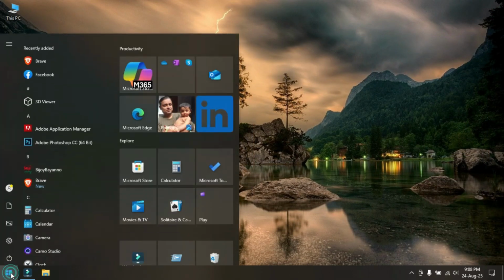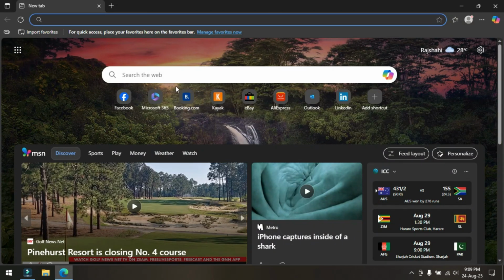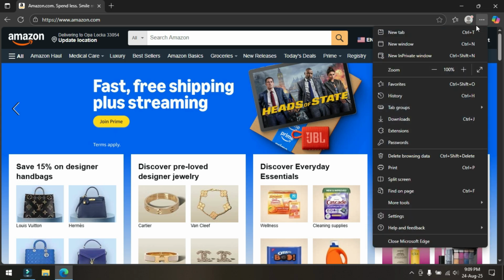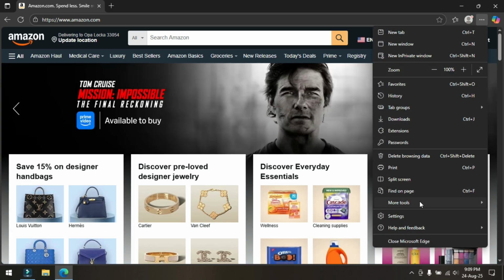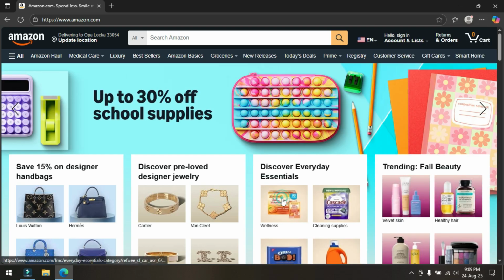Number 2, open your Microsoft browser. Visit your favorite website. Now click on the three dot option. Now click on the more tools option. Here you can see pin to taskbar. Just click here.